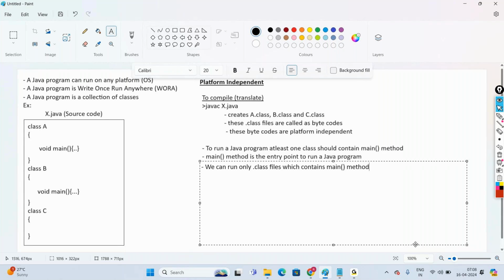Then how to run? To run, at our command prompt or terminal, we use the command java and we give the name of the class here. Java A, Java B, Java C, and Java X. I'm going with all the options here. When you say Java X, what will happen?